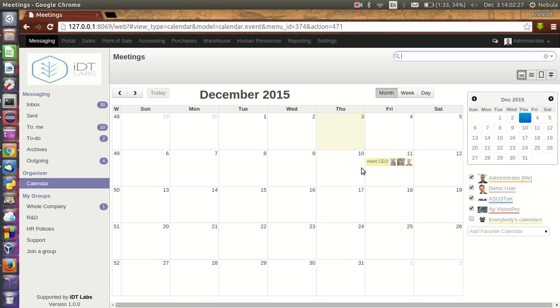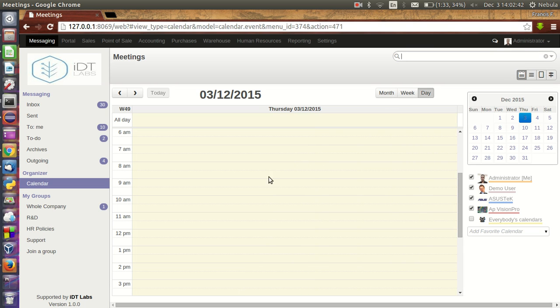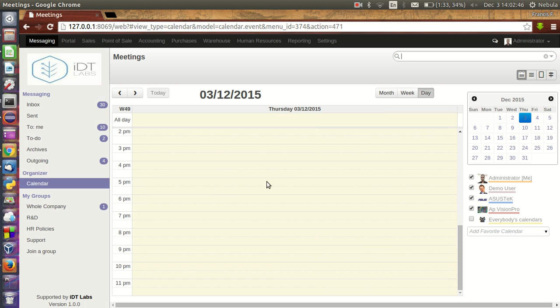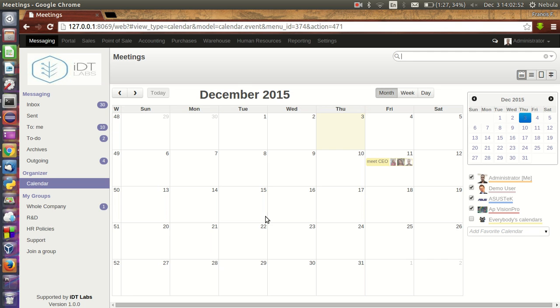So this is the current calendar of this particular person, administrator, and as you can see there are different views of this calendar. This is the month view of the calendar. You can change it to week view to see the weeks, that is Sunday, Monday, Tuesday and so on. You can change it to day to actually see the hours within the day, and you can make events within a specific hour of the day or a specific day of the week or a specific day of the month.